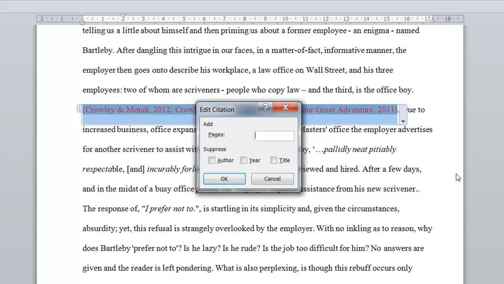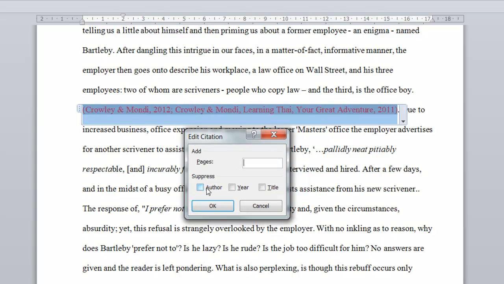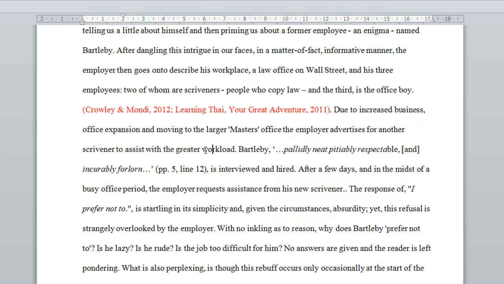Then I get our familiar box again. Just drag it down a little bit, and I want to suppress the author. I don't need the title as well. Well, I do really need the title, so I'll just see how that looks. That's how it looks, but it's a bit long-winded and unbalanced because I've got Crowley and Mondi 2012, Learning Thai Your Great Adventure 2011. It's just not right, is it?